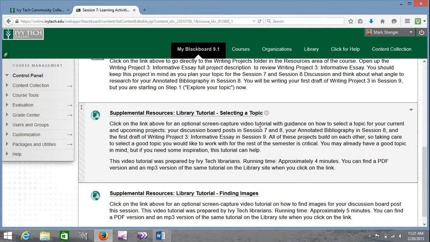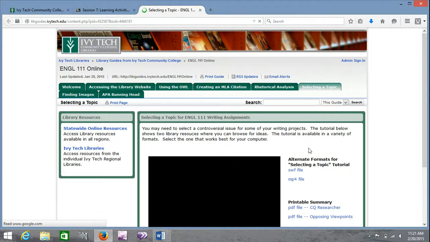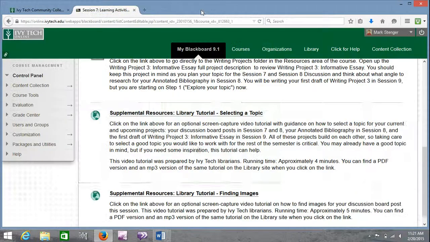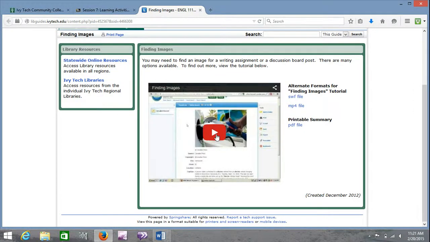If you're struggling to find a topic or you're struggling to find images related to your topic, go ahead and take a look at these 2 supplemental resources. The library tutorial on selecting a topic. It's a video. It's not very long, and it's actually quite good. If you need some inspiration, start here. And then there's a second tutorial on finding images. Again, it's a video. All you have to do is watch. If you need some inspiration, good place to go.